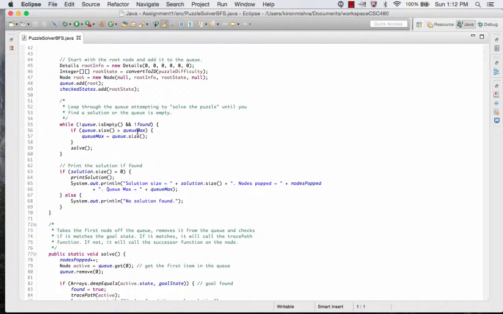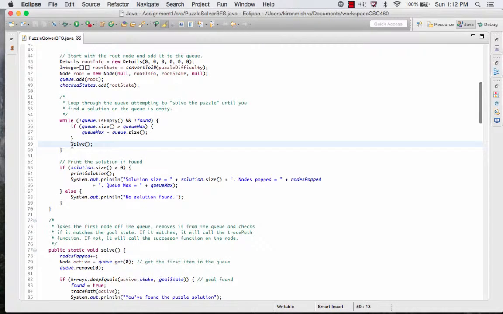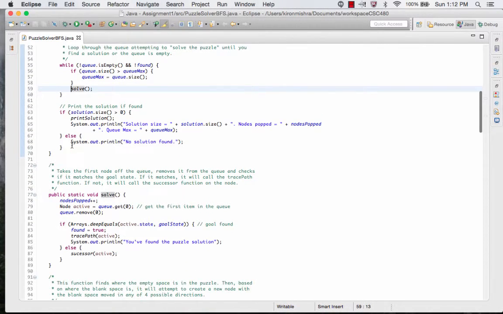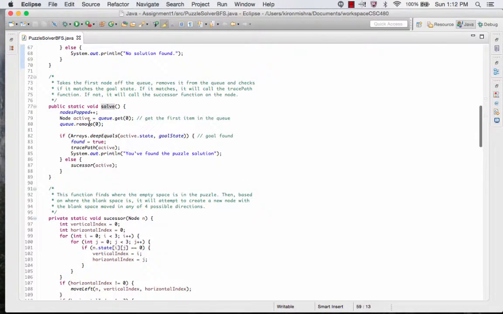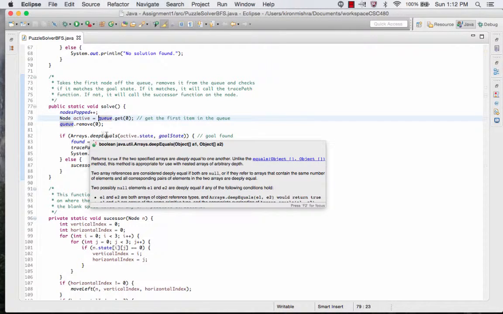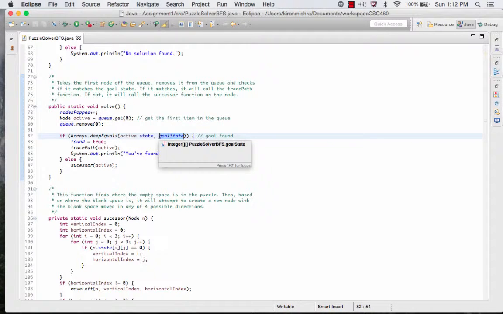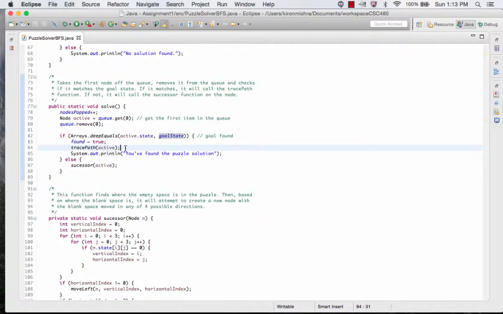After we do that, we're going to go to a while loop and we're going to make sure that the queue is not empty or the solution hasn't been found. And as long as those conditions haven't been met, then we're going to keep trying to solve for the solution. So now if we go down to the solve function, we'll see that we take the first node from the queue, pop it off, and remove it. We go ahead and check to see if that particular node matches the goal state. If the state of that node matches the goal state, then we're going to go ahead and try to trace the path back all the way up until the root. And then it'll print it out.